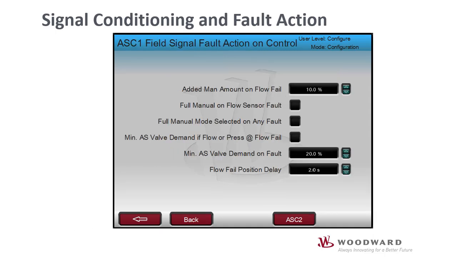These are the field signal fault actions on the control. If you want to add some extra values in case of flow transmitter failure, we can add that value here. These values are better left at this stage as per their default conditions. And the best way is to discuss with the customer and figure out these options; both parties, you and your customer, should discuss the pros and cons of these fallback strategies.